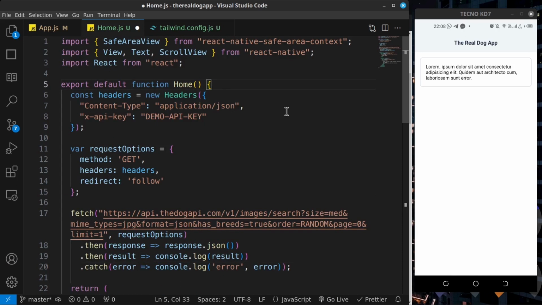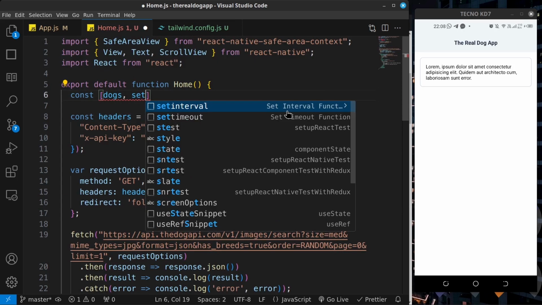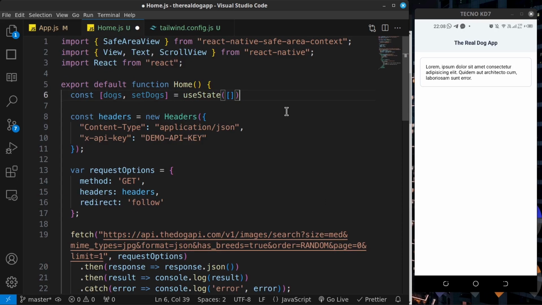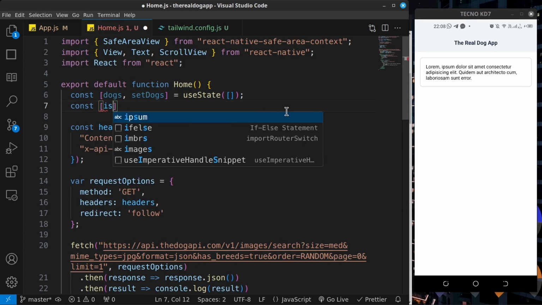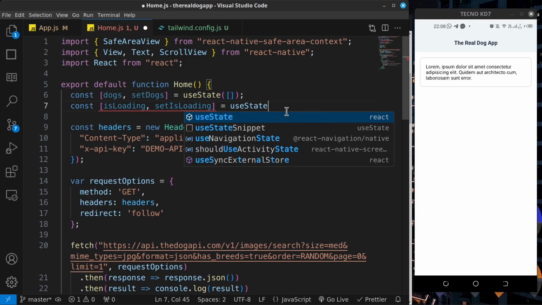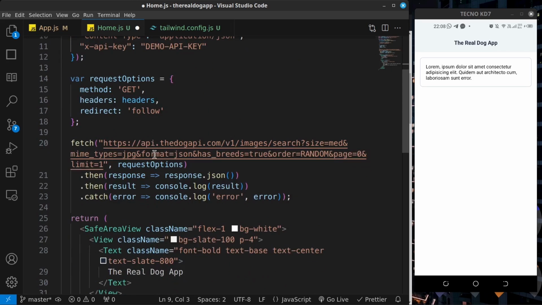So what we need to do is create our state values. I'm going to say const dogs and setDogs is equal to useState, and by default is going to be an empty array. And then I'm going to say const isLoading for our loading state, and setIsLoading is equal to useState, and by default is going to be true. Now let's go ahead and import useState from React, and then let's cut this entire thing out.